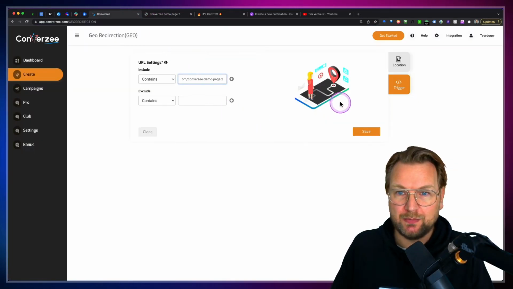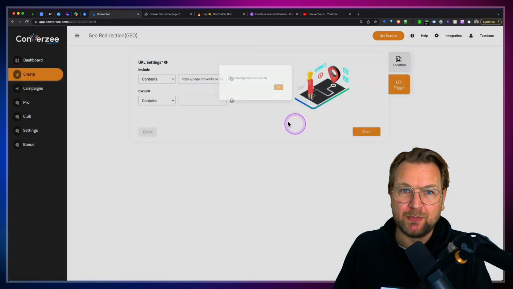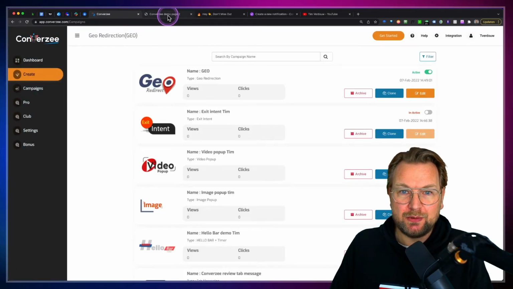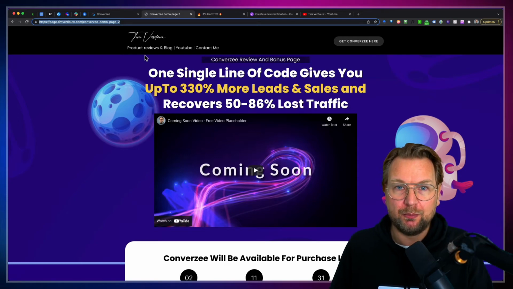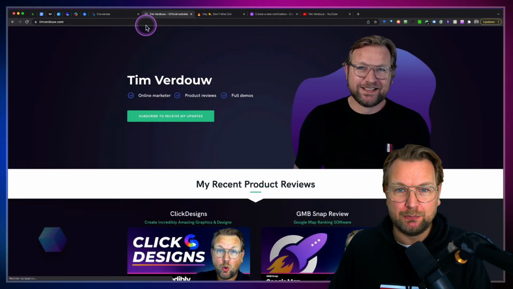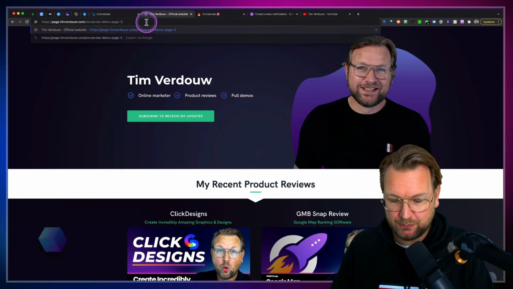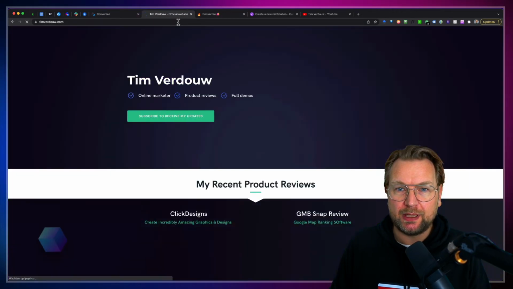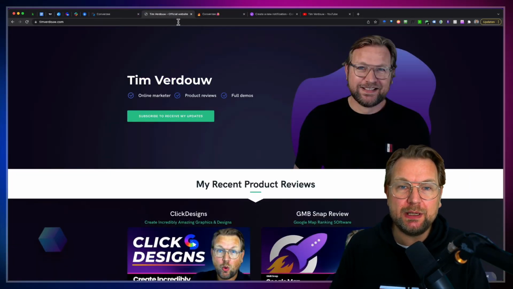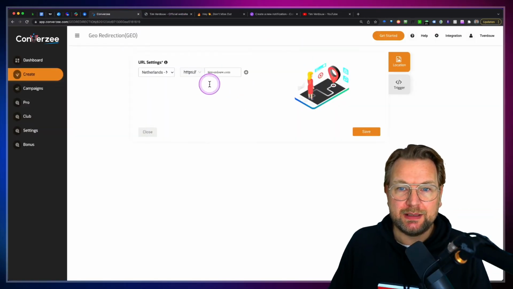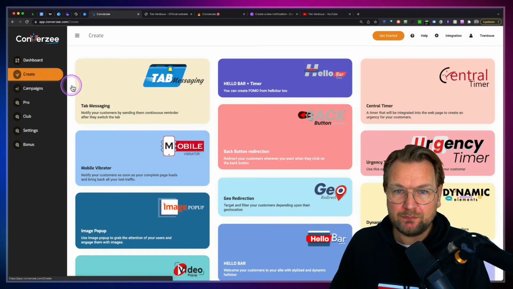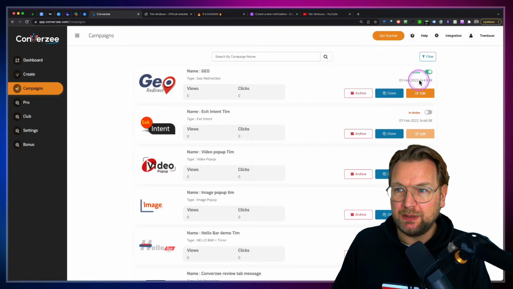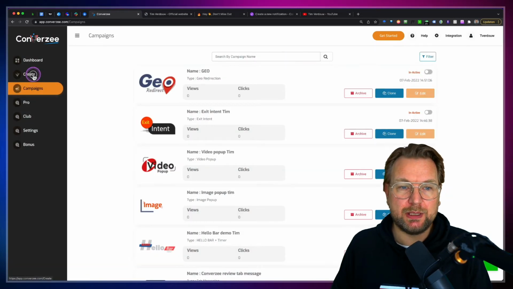I'm going to say, okay, when somebody visits this page, look what happens. So now when I'm revisiting this page, I will be redirected to Tim.outcome. Look at this. Boom, it redirects. Do you see that? One more time. I press enter. Look what happens. Boom. Did you see the redirection? I was automatically redirected to another URL. And that's what you can do with geo redirection. Now let me go to my campaigns and let me deactivate this one as well.